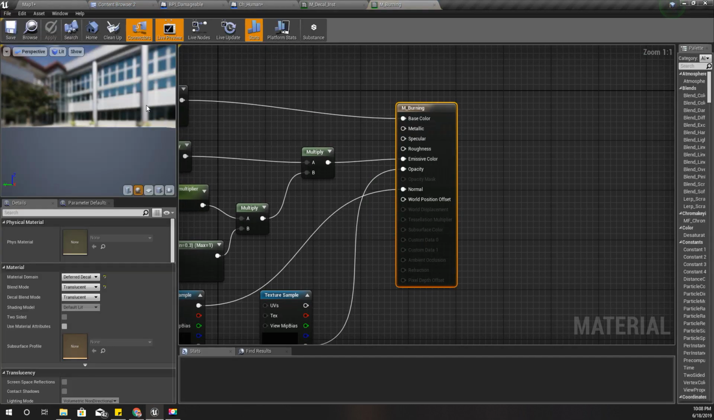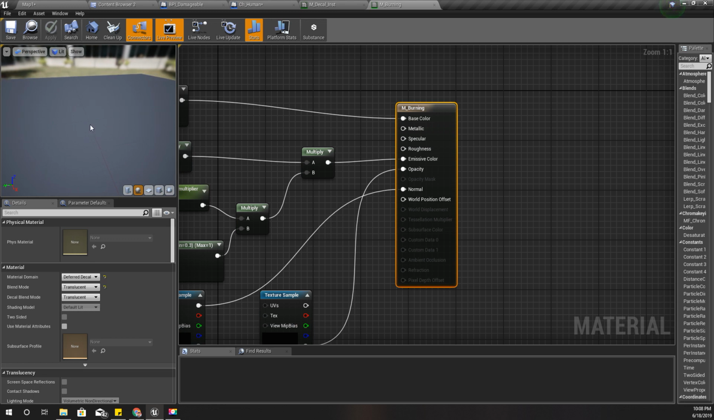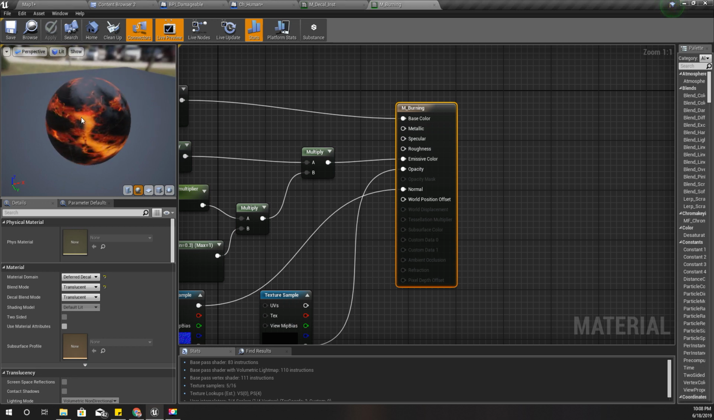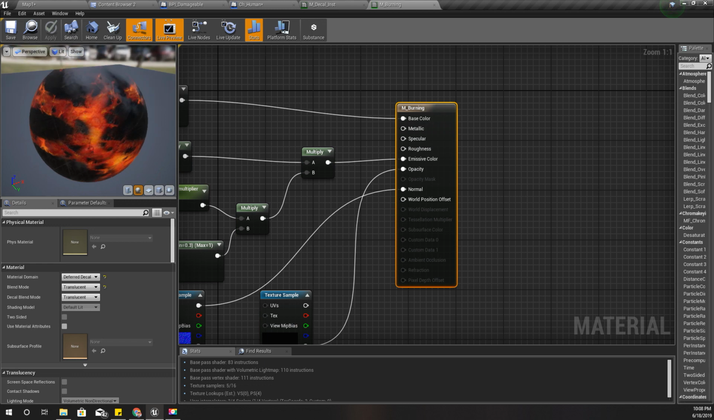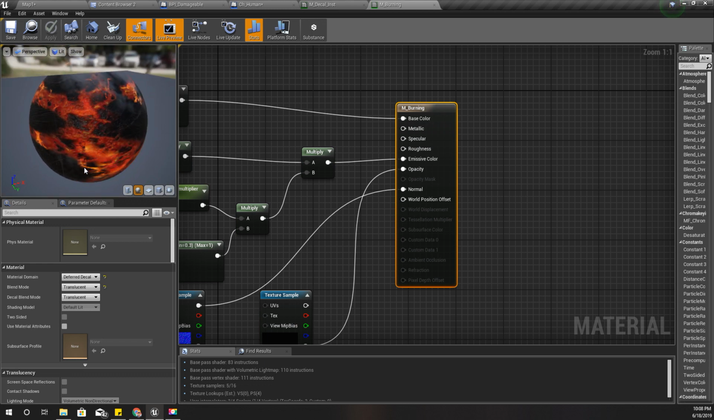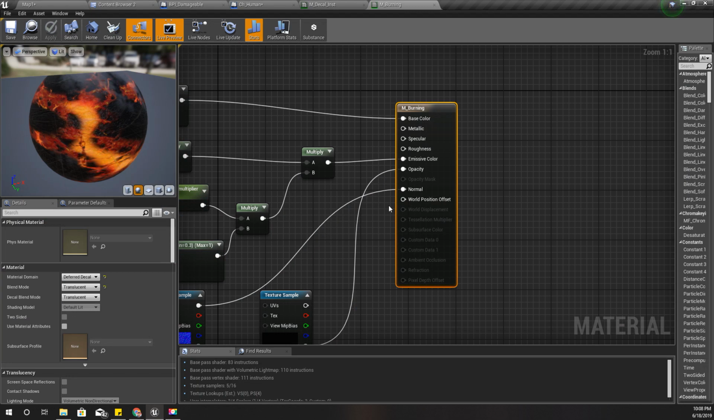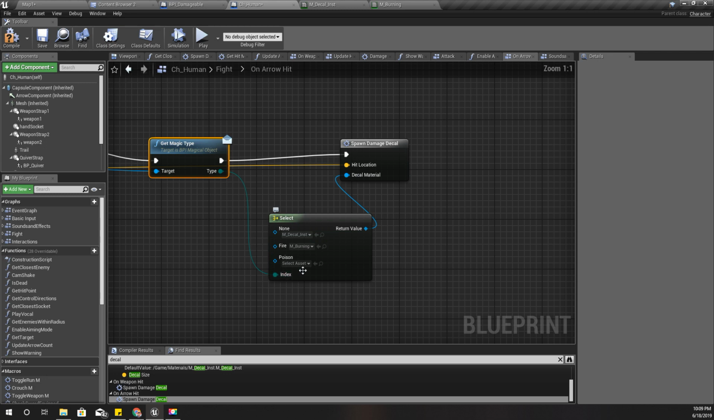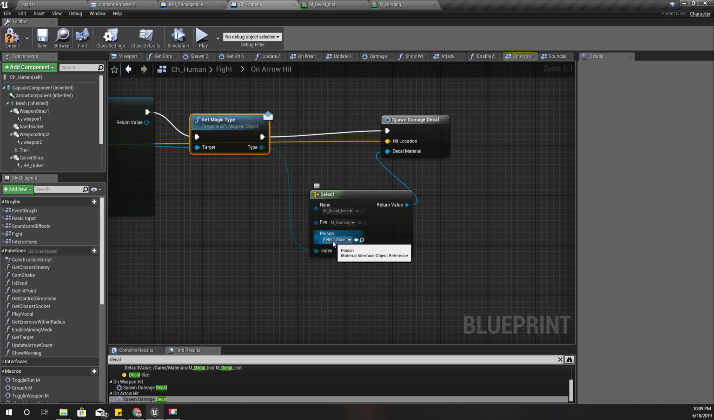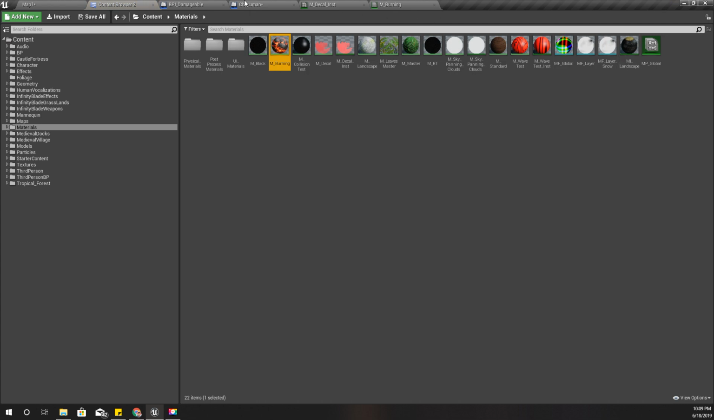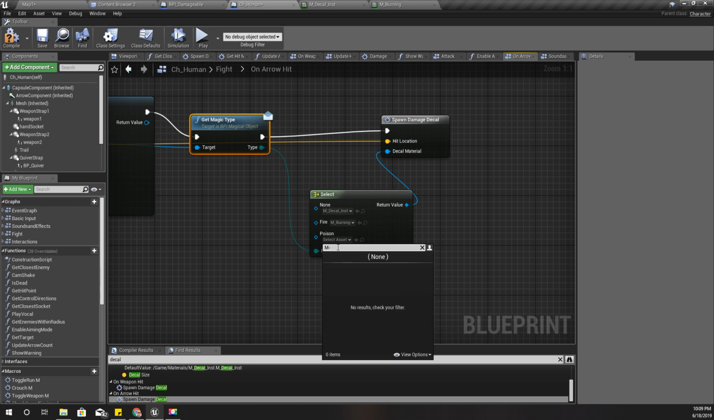So wait a minute, this is my burning material. Just in case you have missed the episode on how to create this material, you can refer to that episode. It's this one, episode 191, right? So okay, here I should select mburning, and for the poison, I haven't implemented poison arrows yet. So I'll make mburning for that one as well. I will replace this one with another decal type later and compile.